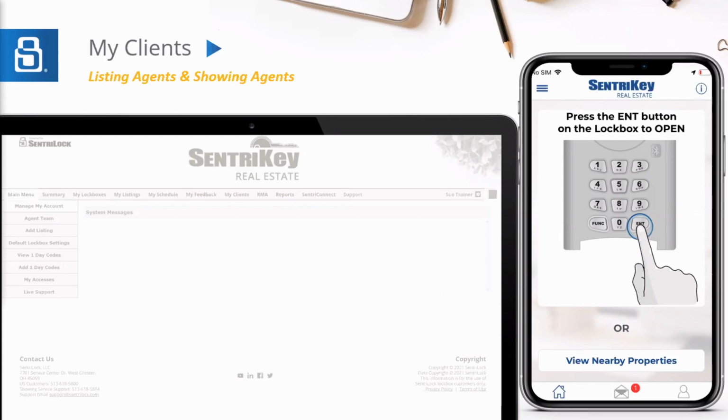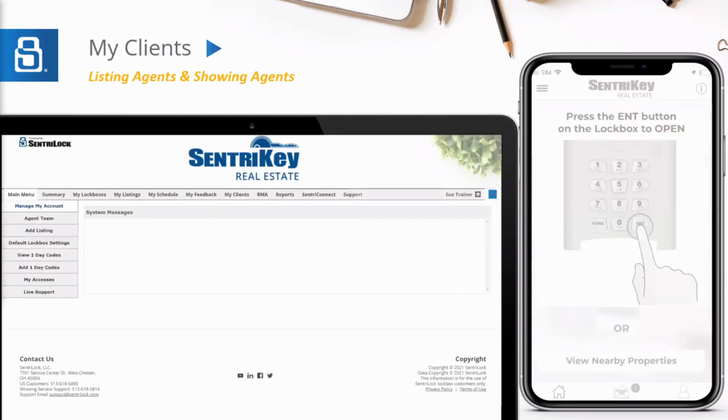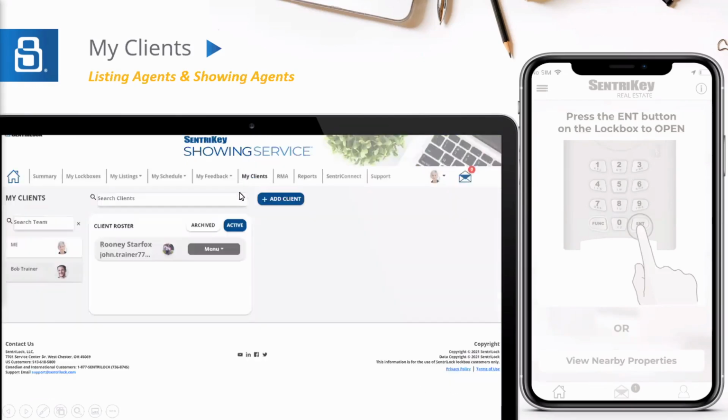Okay, so now we've got our preferences set up. We need to start getting clients in here to assign them to different listings or showings that we're scheduling. So that's the next section we're going to jump to. And again, all the adding piece for the clients is going to be in the website. If you're looking at my screen here, going with the core tabs for the showing service, that would be my listing, my schedule, my feedback, and then my clients. So my clients is where we're going to go here, and this is where we add a client to our system.